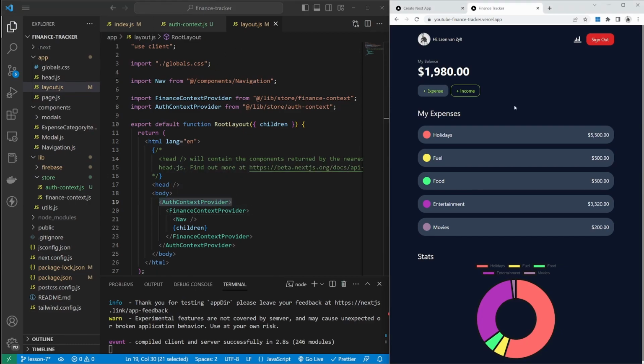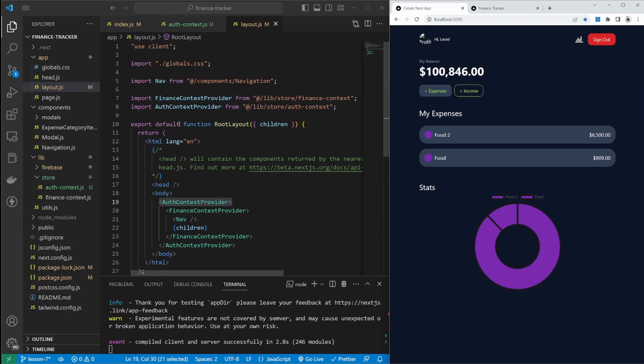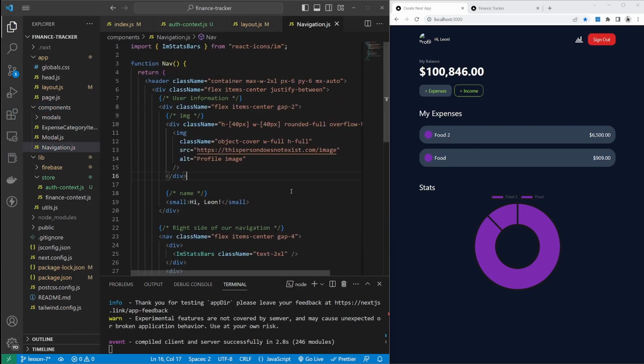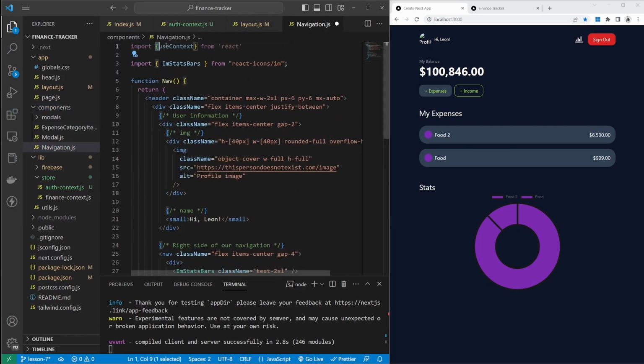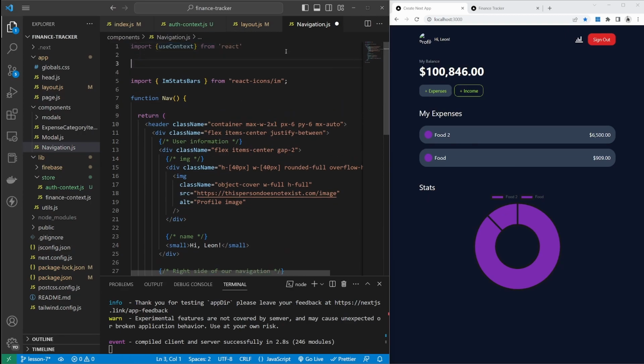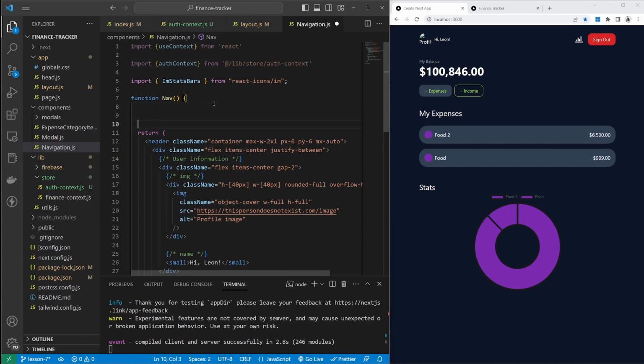So the first change I want to make to our application is to include the user details in the navigation bar if the user is signed in. Otherwise, we do not want to show this information and this profile picture. So to do this, let's go to the components folder and then open up navigation. So the first thing we need to do is import useContext from React. And we also need to import authContext from the auth context store. Then within the navigation component, we want to grab the user, the loading state, as well as the logout function from the auth context store.